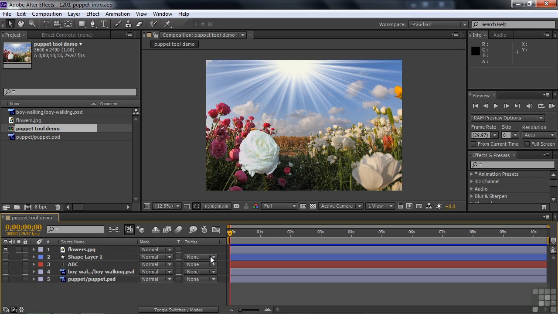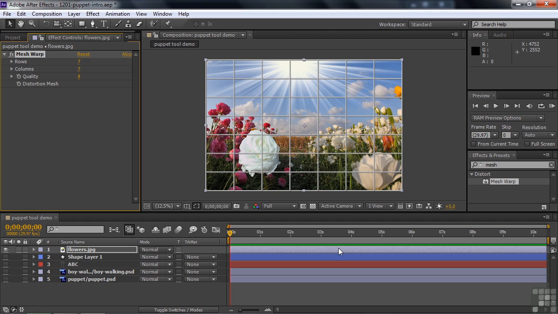So we're going to start off with this full screenshot of this image here, and I want to show you something else before I show you the puppet tool. The puppet tool works with a mesh, and there's an effect inside After Effects called the mesh warp. Let's look it up here, M-E-S-H, there it is, mesh warp. I'm going to apply it to this first layer here so you get a chance to see what it looks like. That is the mesh warp, and the mesh warp puts this rectangular grid on a layer.